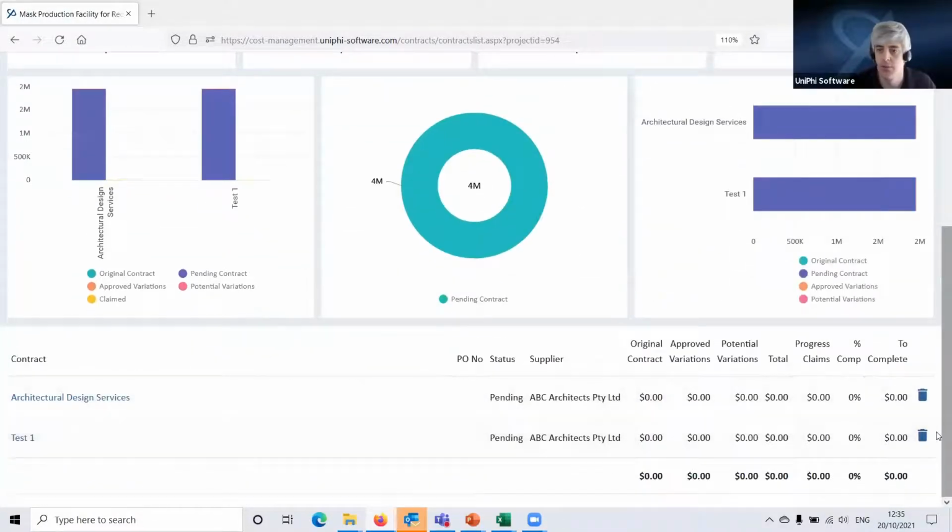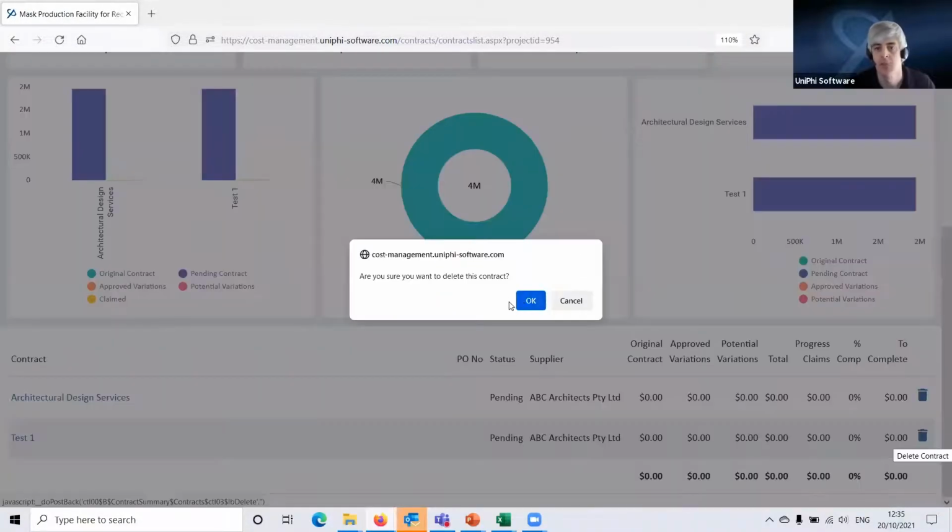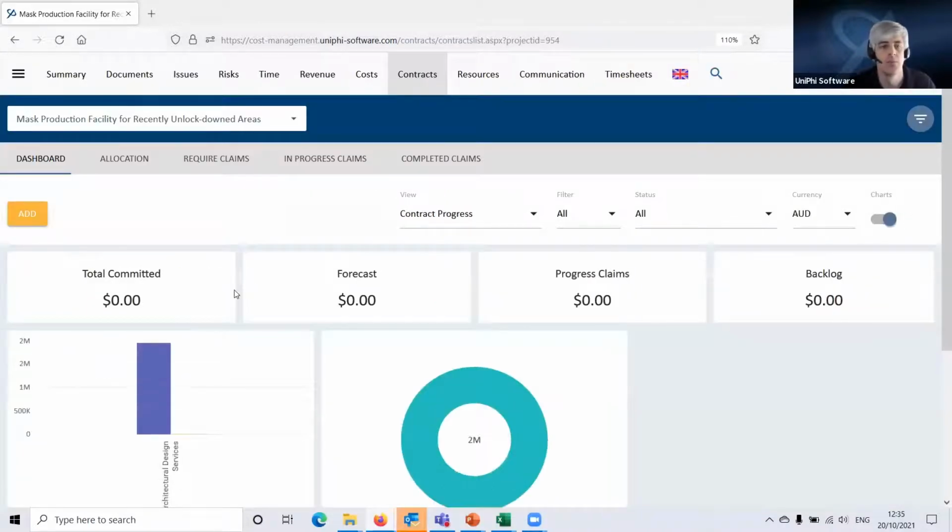But you can take information from Excel and basically paste it into Unify, map it to the fields in Unify and import it that way to get contract data in quickly.